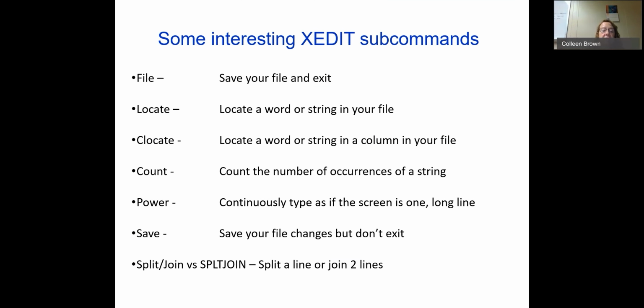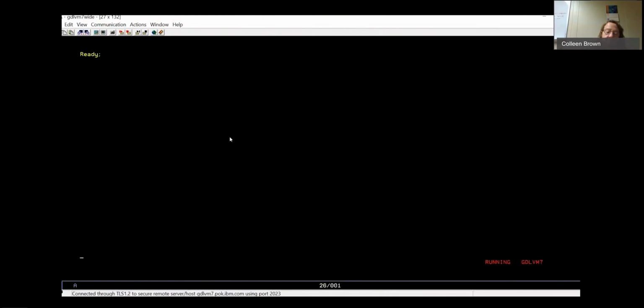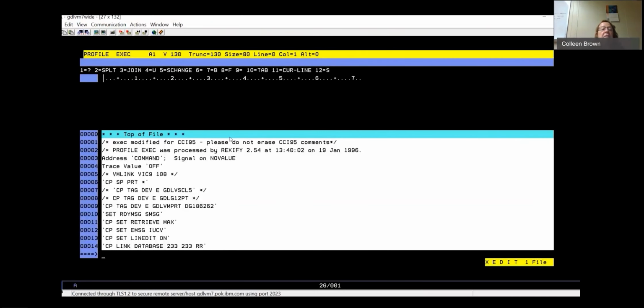Count the occurrences, power typing, save, split and join versus split join. In here, my PF keys are set up separately for split and join. If I'm on this line, which could be 100 characters wide, or this one happens to be just a few, I can hit my PF key 2 and it will split the line right wherever I put my cursor, moving the rest to the next line. The other thing I can do is hit my PF3 and join that line back together.